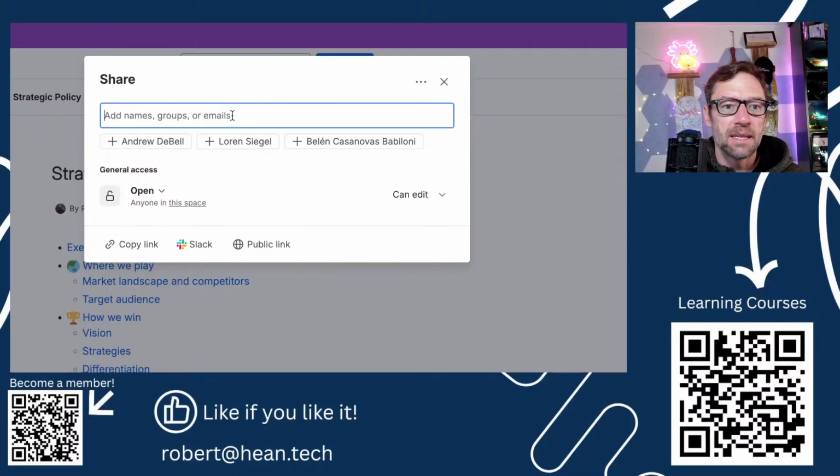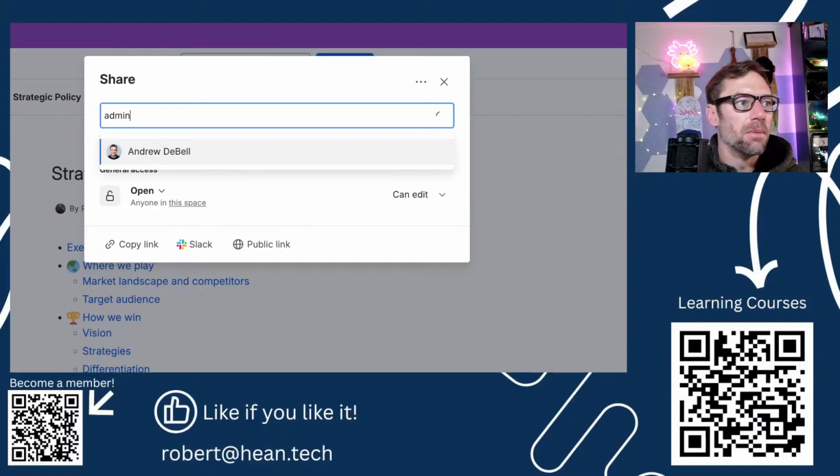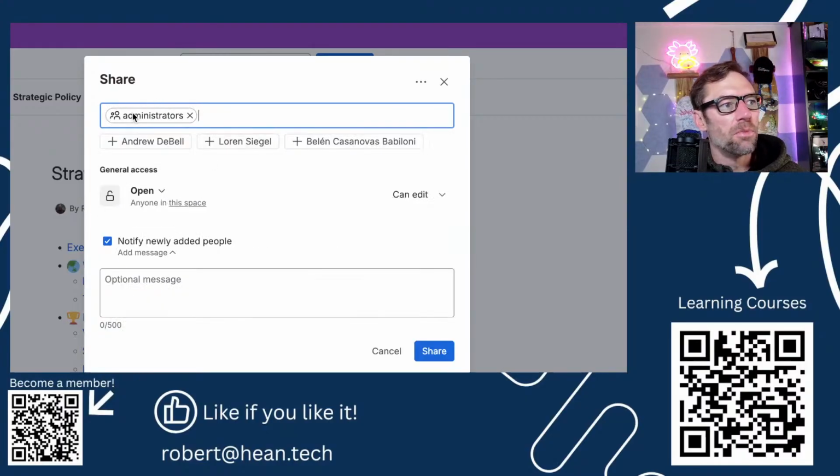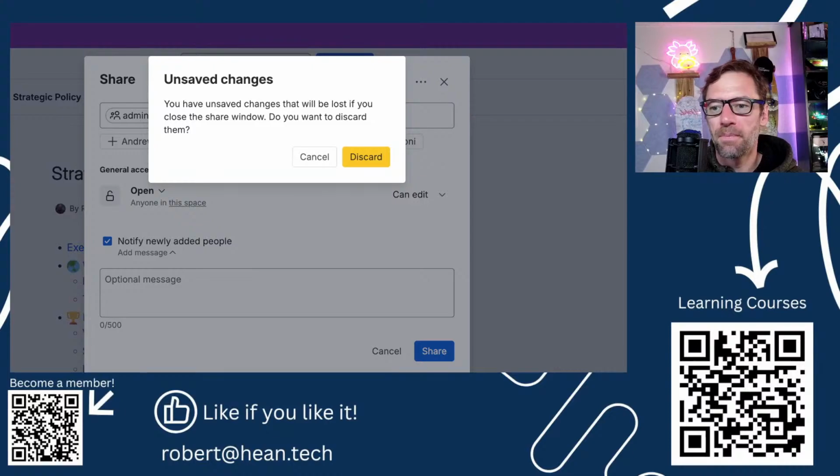So groups are created by our administrators, but maybe I want to share this with, I'll just pick one at random, all the people in the administrators group. I can do that here. So instead of having to find them individually in email or something, I can just type in administrators. They all get the notification on what's going on.